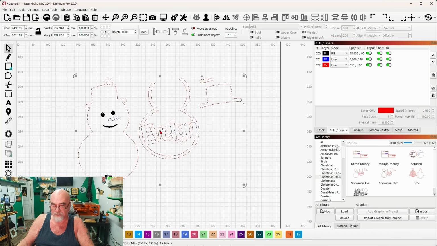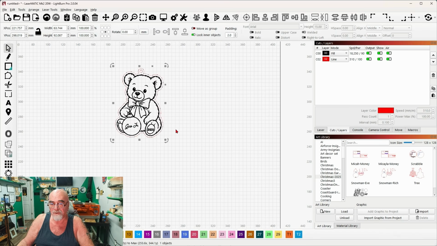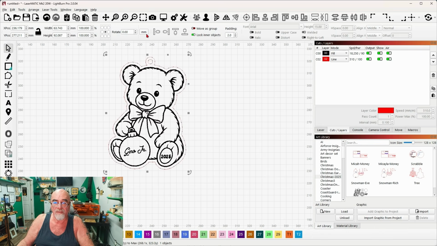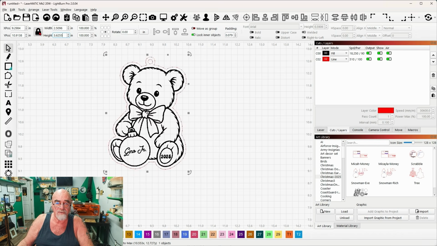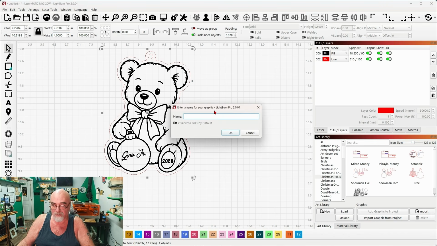Get rid of this. I'm going to paste this in here. And this one is also ready to go. I think maybe I might size this one to 4 inches instead. As long as the whole thing is selected, it should be fine, where I can just type the number 4. And I didn't have it locked, so let me undo that. Do this once again and type 4, and then import this one as Gino Jr.